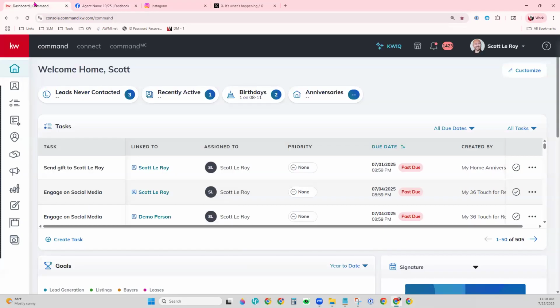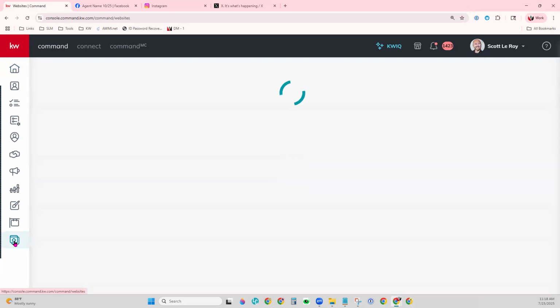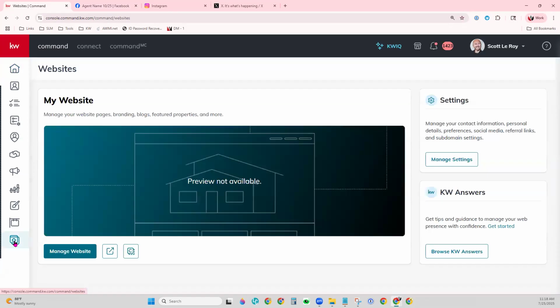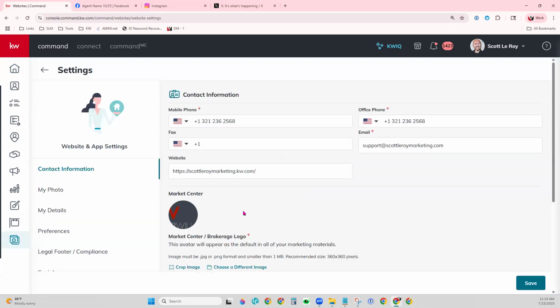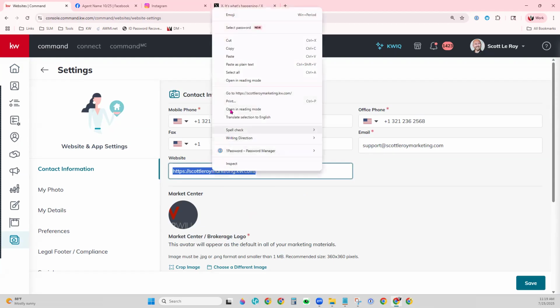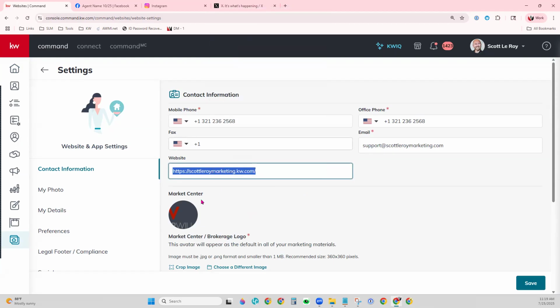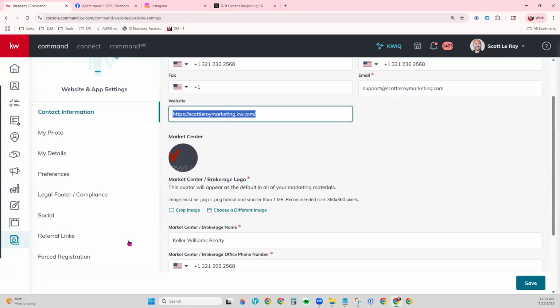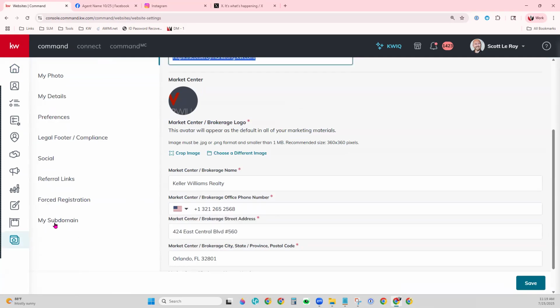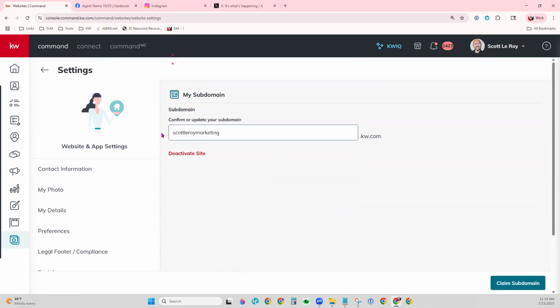So let's come back over to Command on our tab over here. Go to the Websites tab in the bottom left-hand corner. Give it a few seconds. And then right here under Settings, you can come and your URL, your website should be listed right here that you have on your marketing profile. And you can copy it. If you're not 100% sure that this is actually your KW agent site, maybe you had another third party at one time, you can come down here to My Subdomain, and this will actually show you what your URL is. Okay.